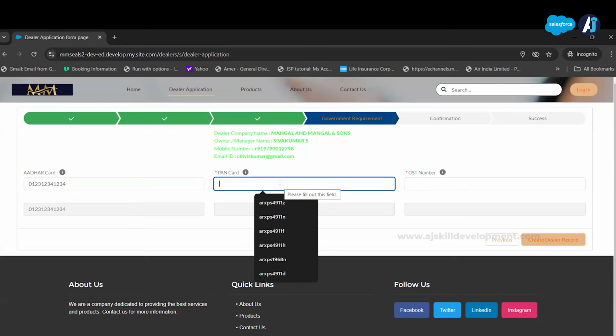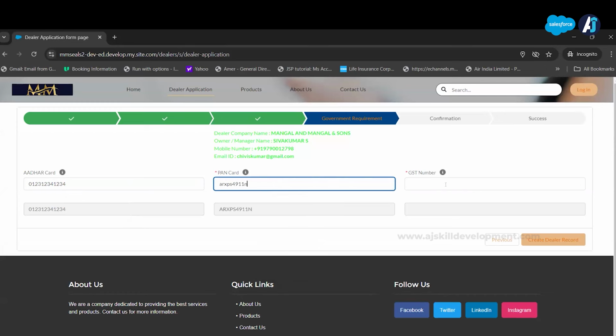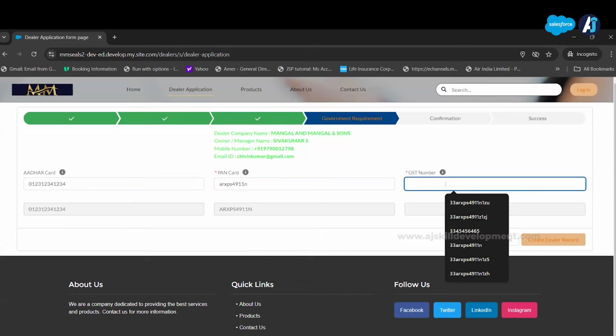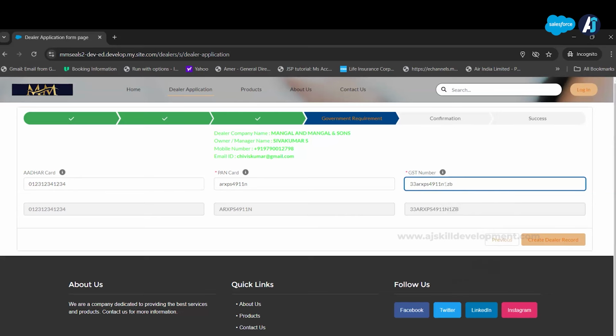Then the PAN card is a 10-character number. The first five characters will be alphabets, the next four characters will be numeric, and the last one is an alphabet. The GST number also starts with the first two letters, which will be the state it belongs to. Again, the PAN card should match. Then there is one numeric check digit, a Z for future use, and one more letter.